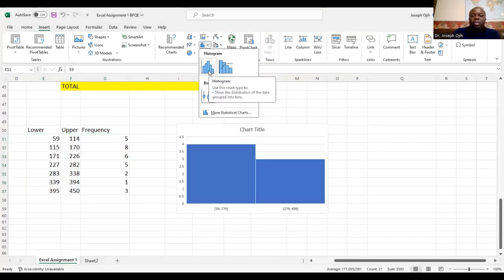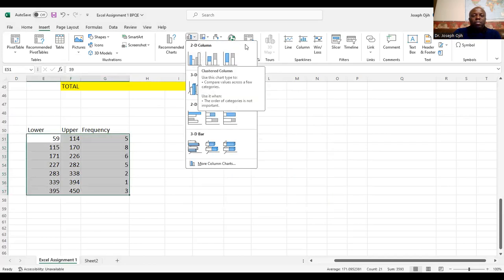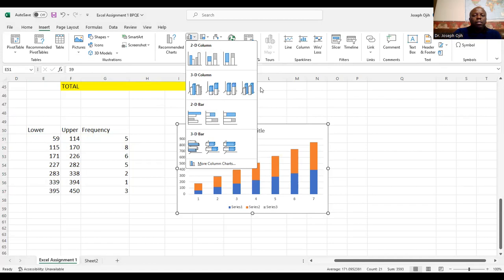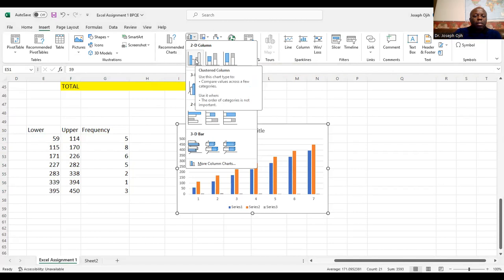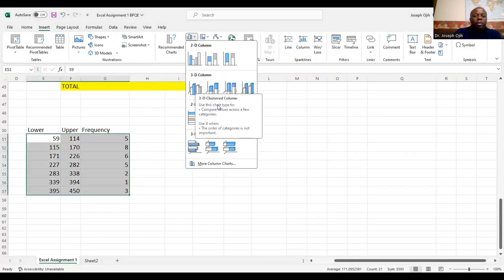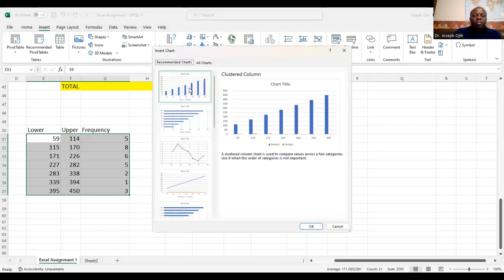Suppose I choose this one and try. See, this one didn't give me the correct one, so I'm not going to use it. I choose this one. This one doesn't give me one either. Okay, let me try it this way. Histogram, recommended chart. It doesn't give me the correct one that I want. But nothing to worry about. I have this where they have recommended chart. I click on that. This one gave me what I want. See? Okay.